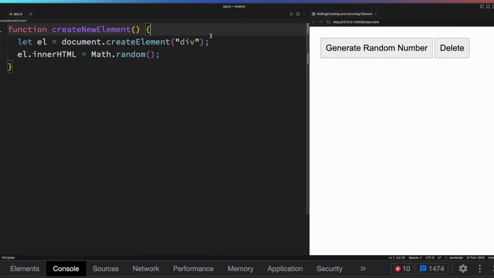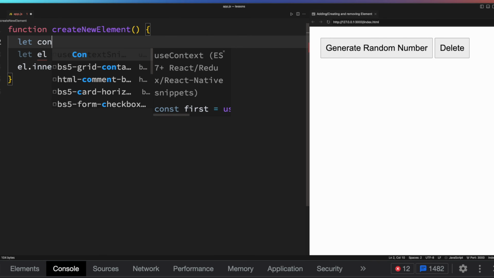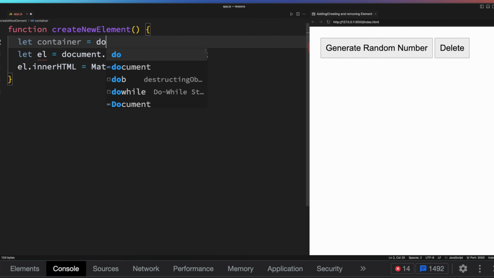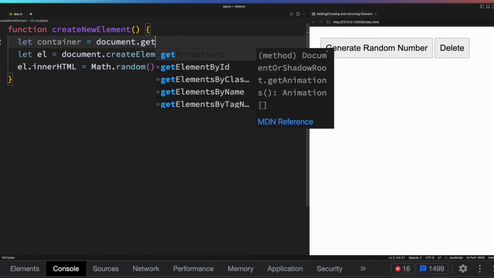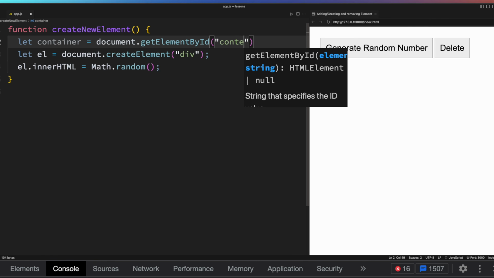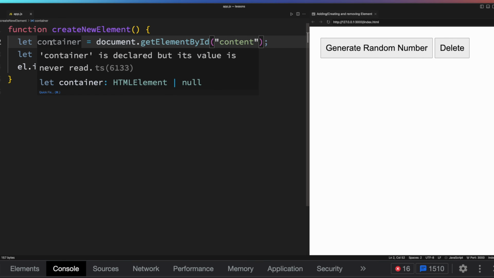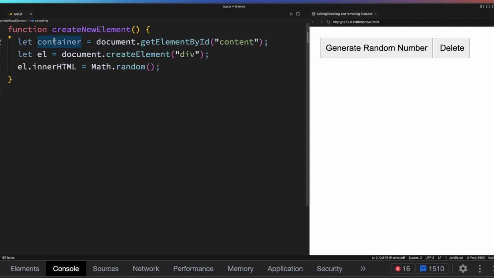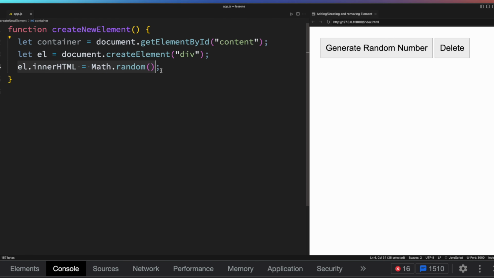So that means we need to hold the variable of the container. We need to create a variable container and get the document's getElementById of the container. That's called the content. That's the name here. The content, we'll call it content here. So we need to get this and assign container to it in such a way that we can now use it to accept these new elements that we create.